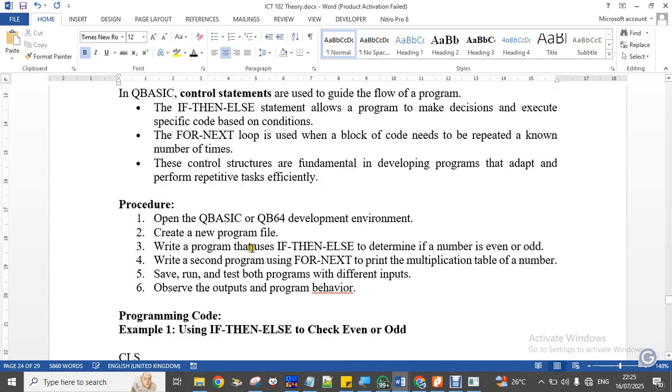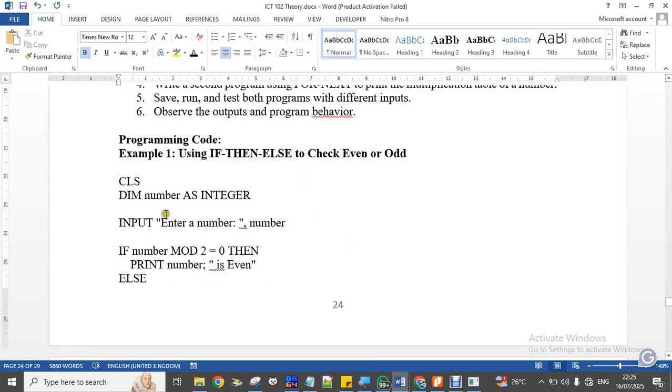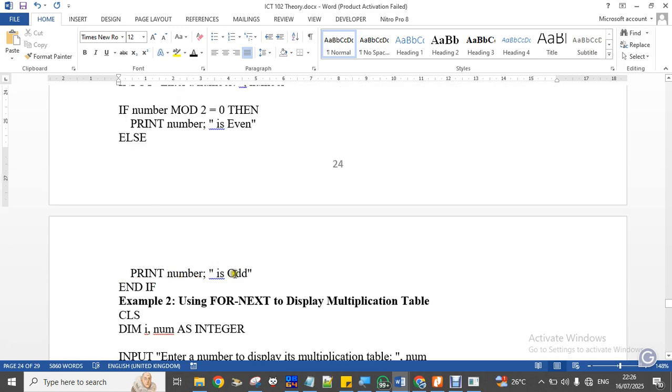Go to your procedure, script and programming code. Example 1. This is the first programming code, using if then else to check even or odd numbers. So let's look at the program. Dim number as integer. The number we are looking for is an integer. Input: this asks us to enter a number, the one that has been declared here. So if number MOD 2 equals 0, that is, if the number is divisible by 2, then print number is even. So that means if any number is divisible by 2, it will be recognized as even. Else, the number will be odd. So if the number is not divisible by 2, automatically it's going to be odd.